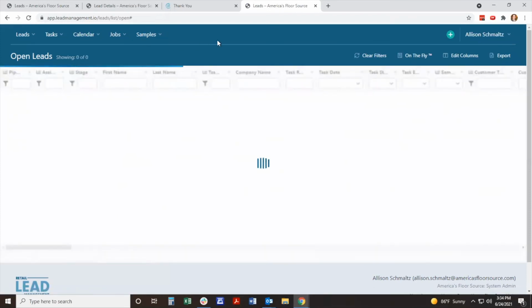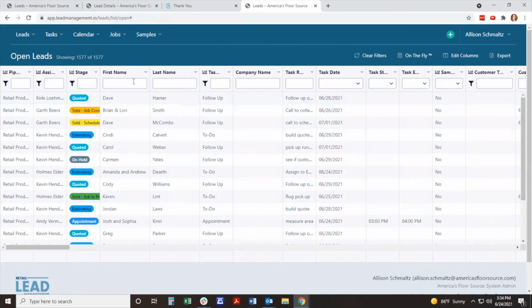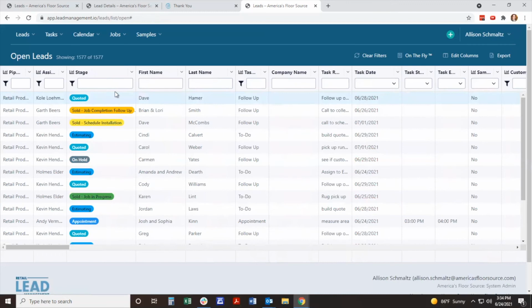The third type of filter on a listing page in retail lead management is something we call a smart and dynamic filter. You'll notice these by the blank field as well as the funnel icon. The blank field is searchable, just like first, last name, and company name fields, and the funnel icon will enable you to make multiple selections.